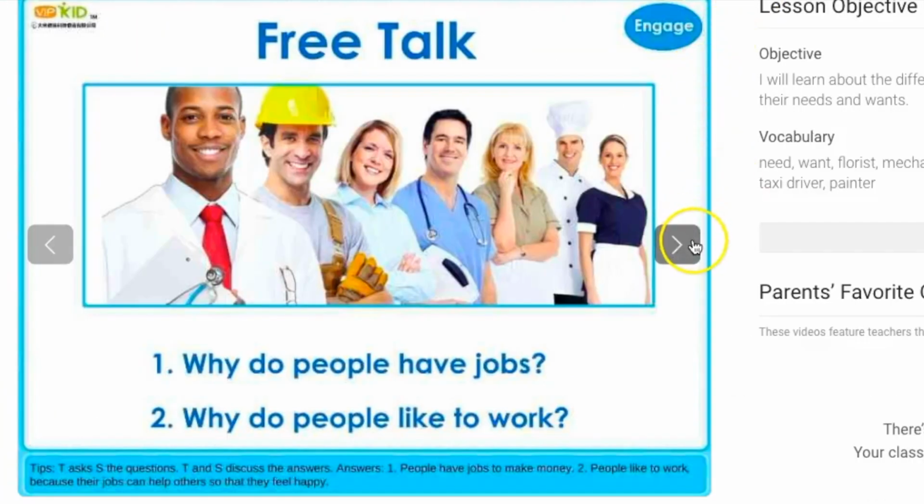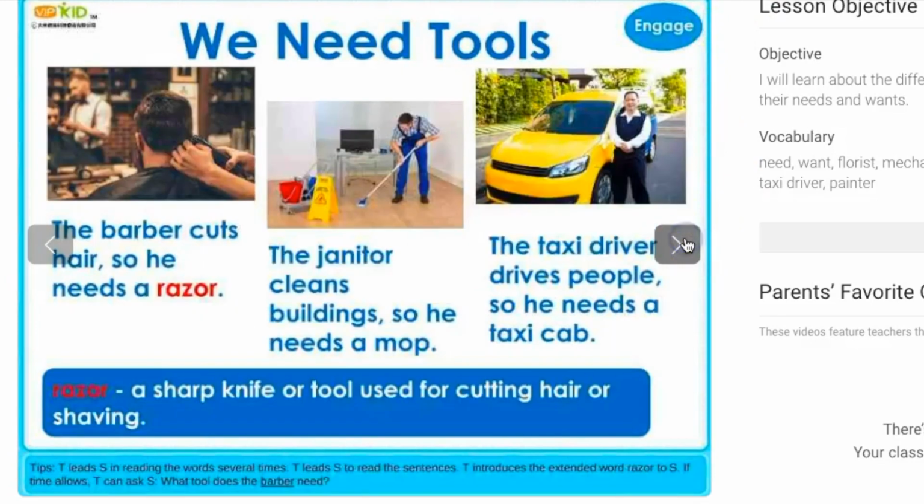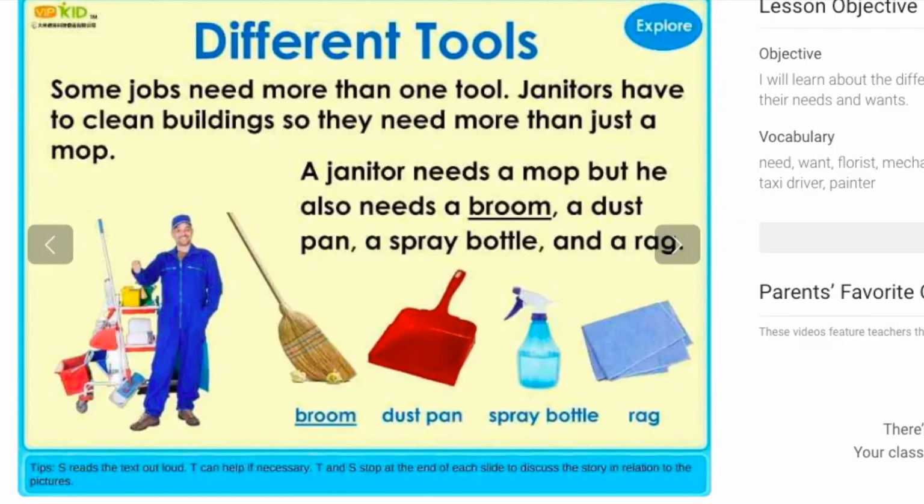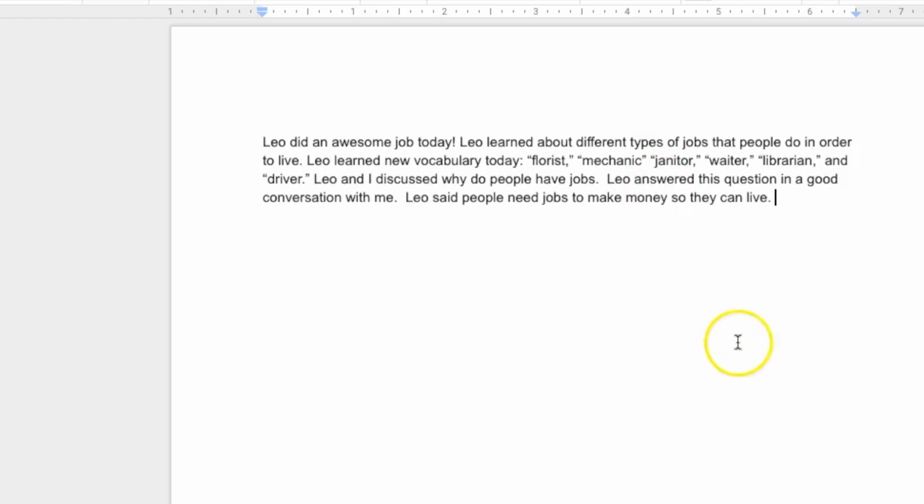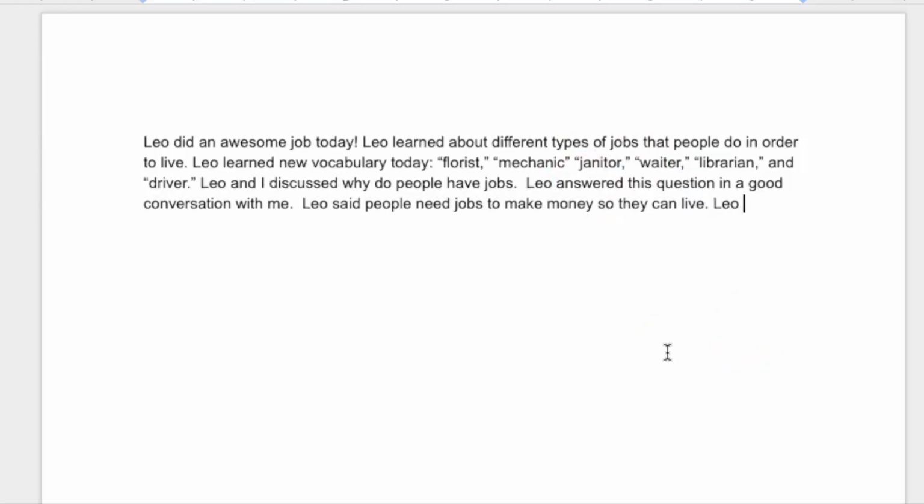So let's keep going through another slide. We've already talked about all these other things. Here goes a reading passage. How did the student read this passage? I'm going to write down, Leo read the passage.